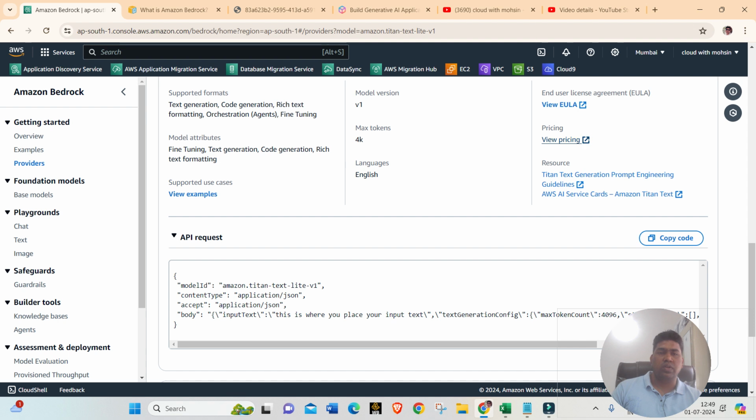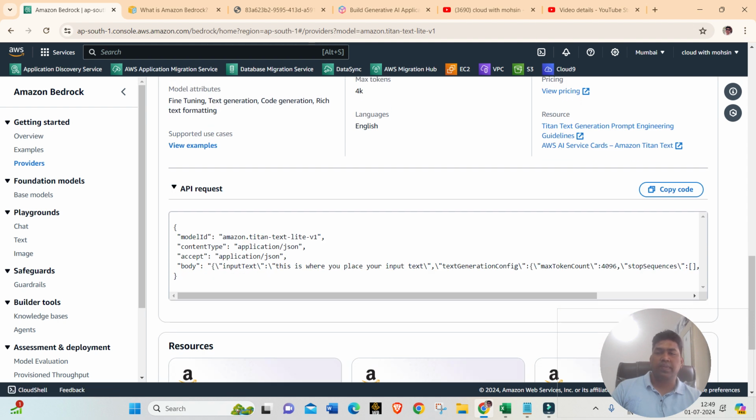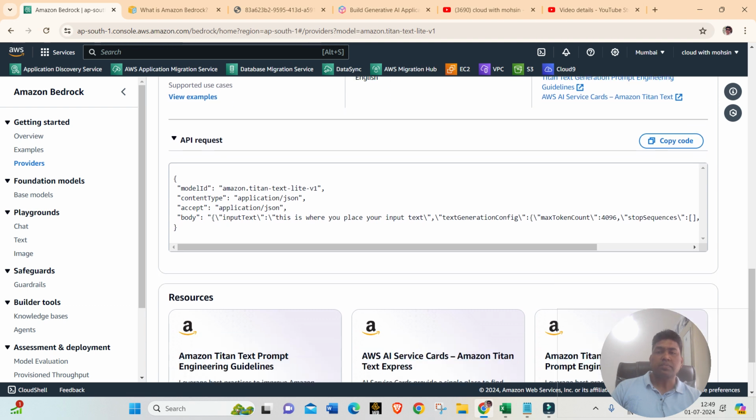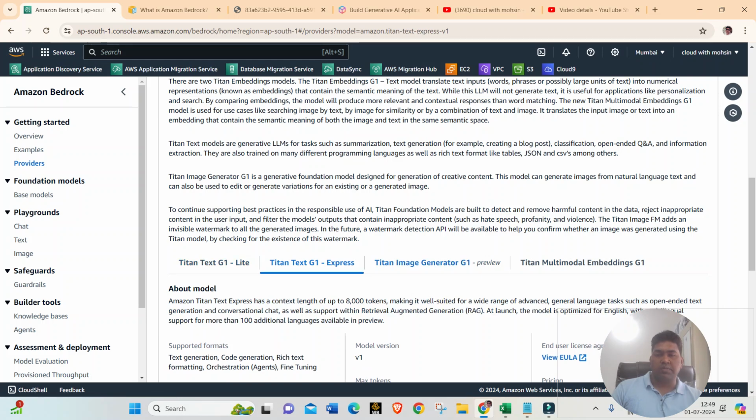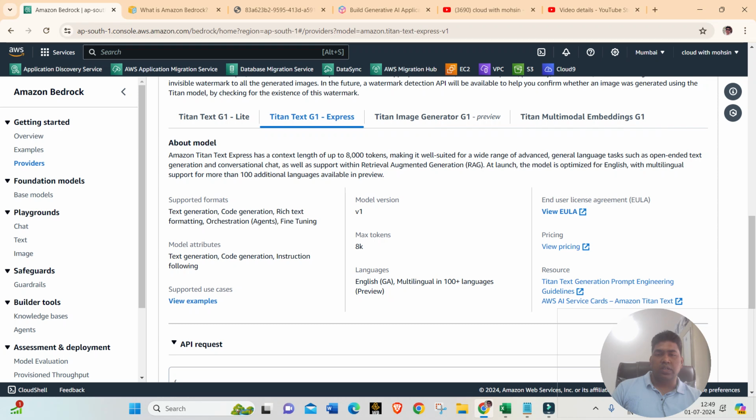If we want to see pricing, we can also click on view pricing from here. The API request is for when we want to set up Amazon Bedrock as an API model. We can do it using Cloud9, which is one of the IDEs that AWS has, and set up from there. Here we need a model ID for that. We can do it in the upcoming sessions. I also want to show Titan Text G1 Express. Here you can see it supports 8K as max tokens, and these are some different use cases for this one.